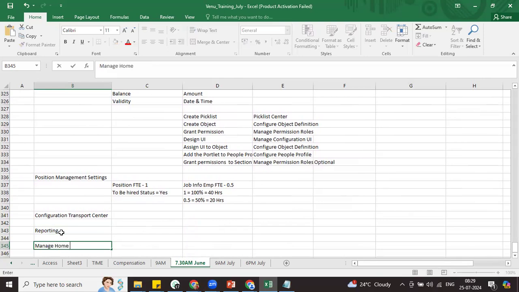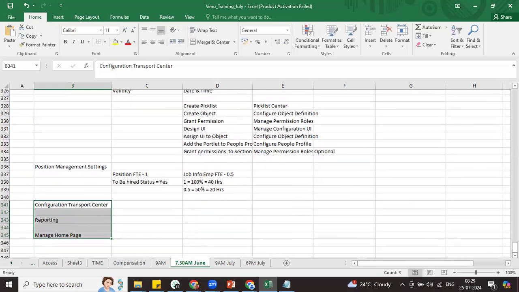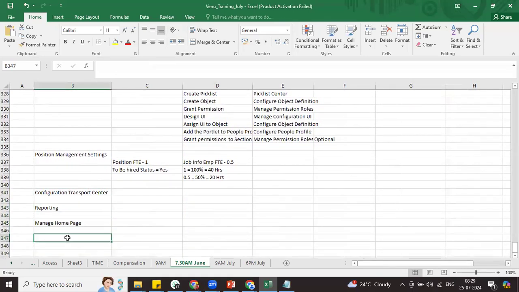Tomorrow is your last session. Tomorrow we'll be discussing these 3 small topics, 15 minutes each. So we'll be closing out tomorrow. So what else?